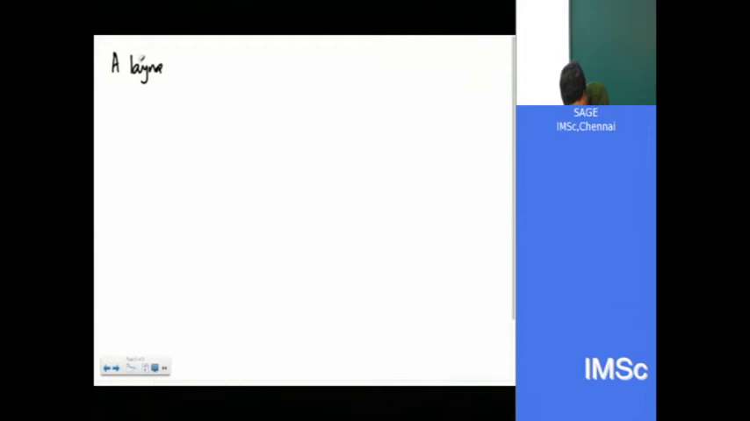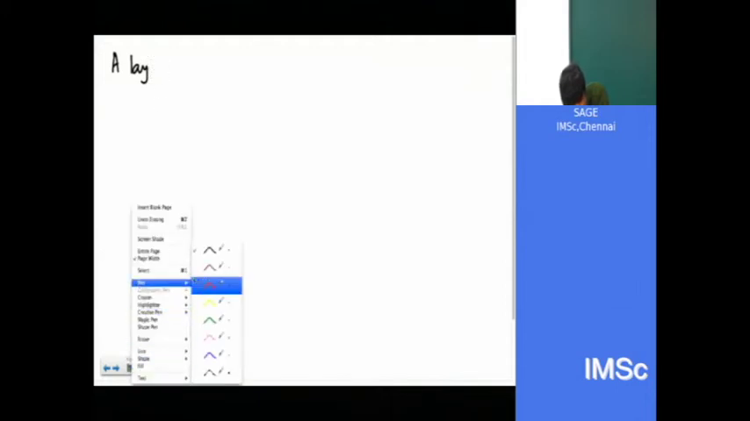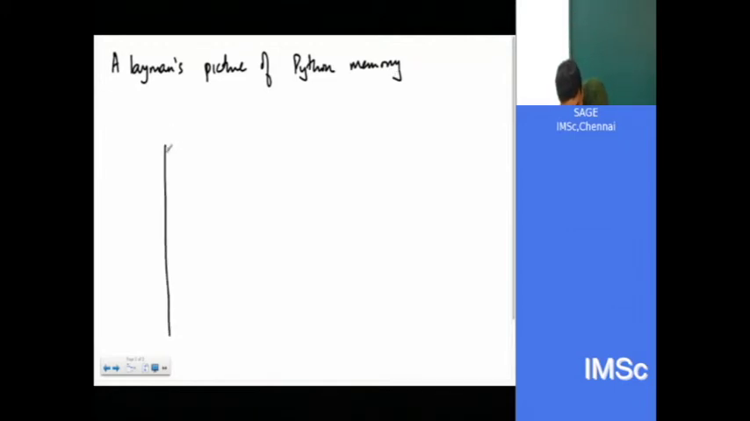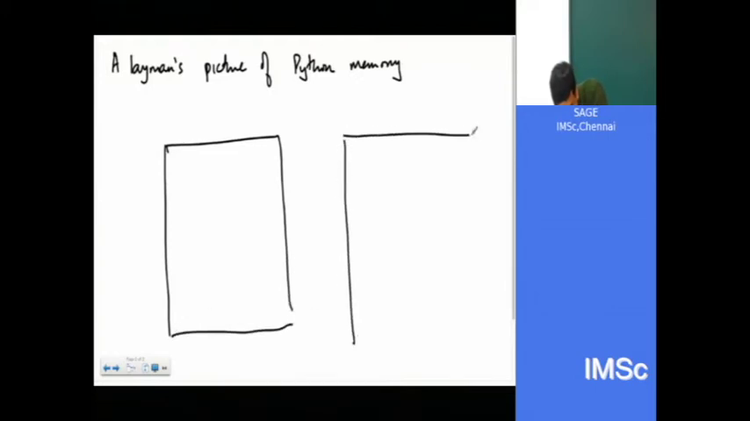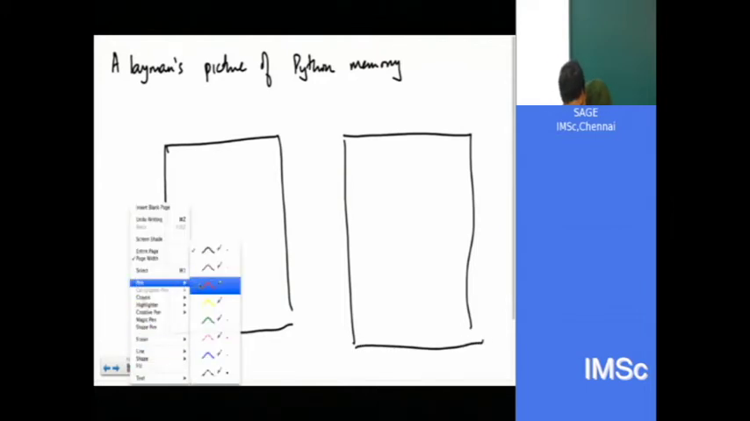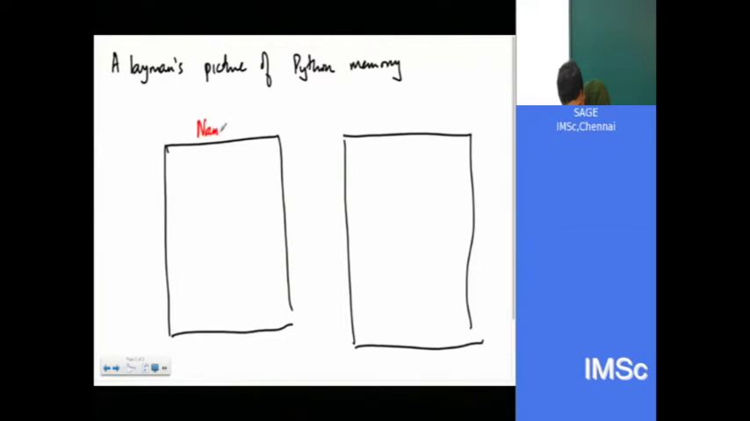Here is a kind of layman's view. This is how I like to think of Python's memory, that there are two disjoint buckets or boxes or spaces or whatever. One has names and the other has values.